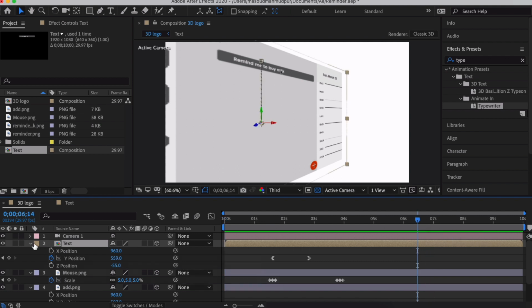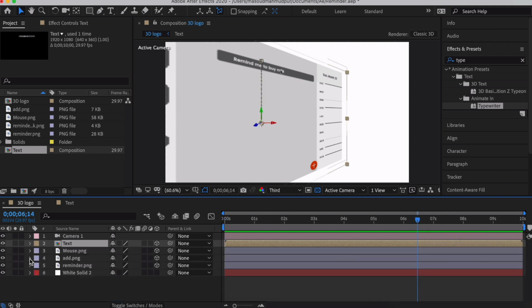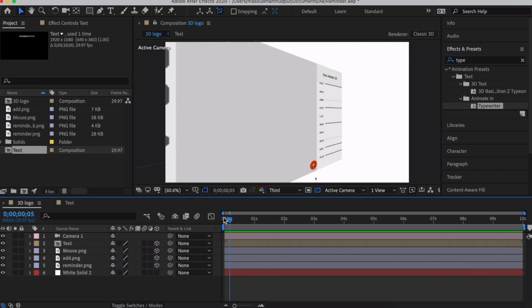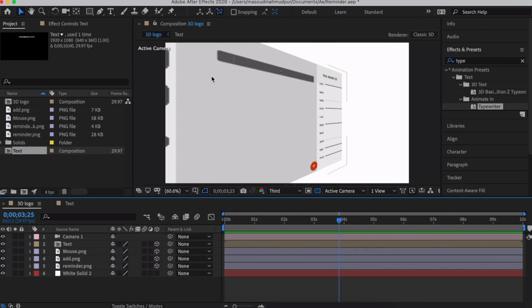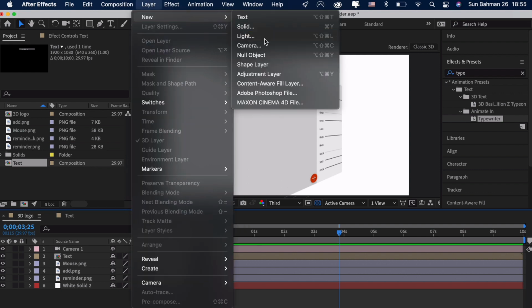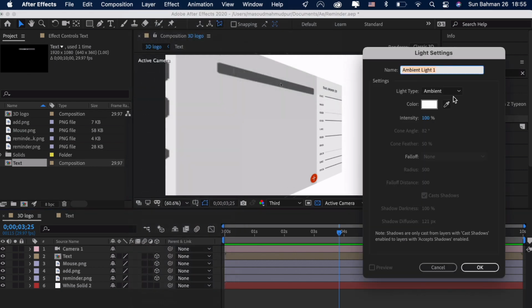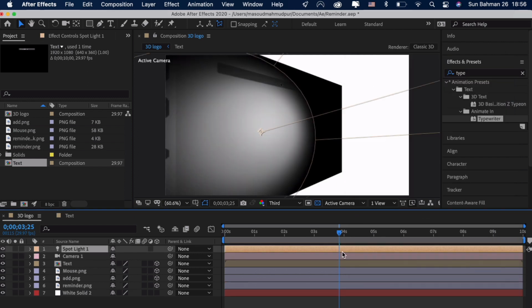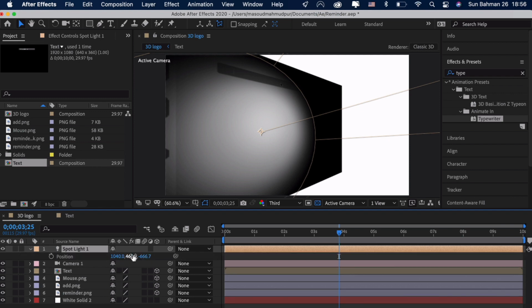Our page still doesn't have the depth we want, and that's because we don't have a lighting source. So go to Layer and add a new light. For this project, I want to add a spotlight. Now everything is messed up and first we should make these right. I changed the position of the light just a little bit.